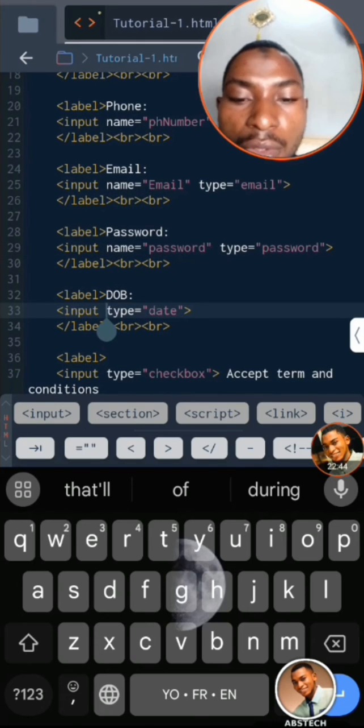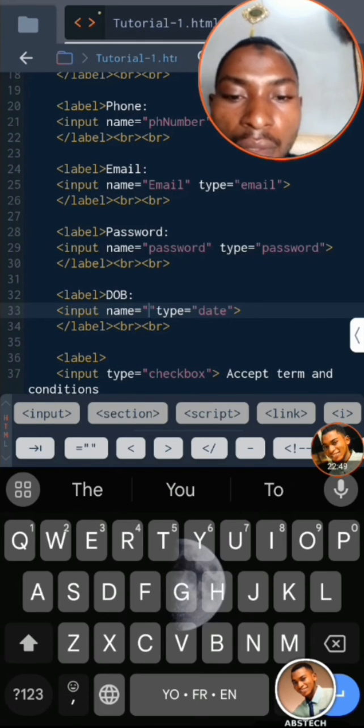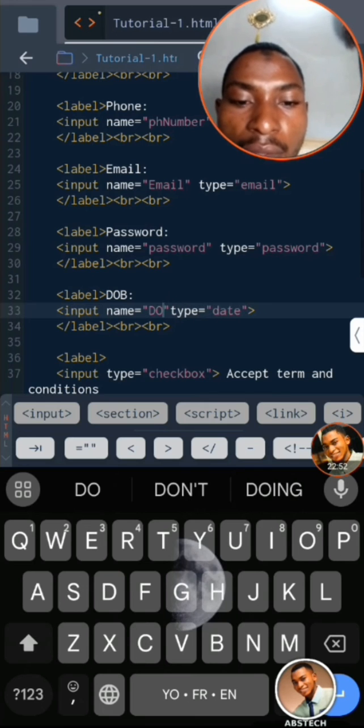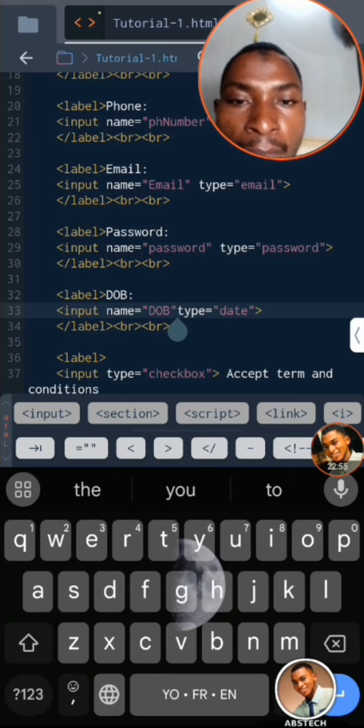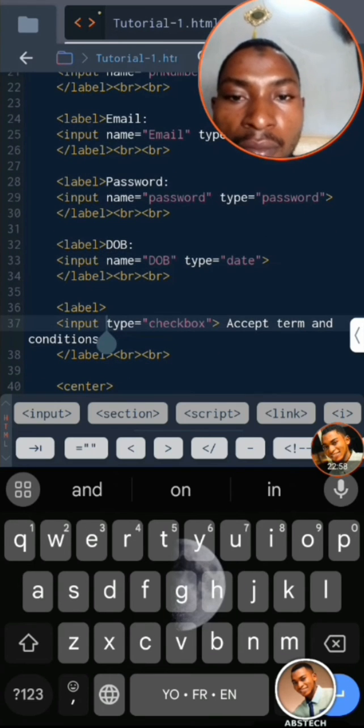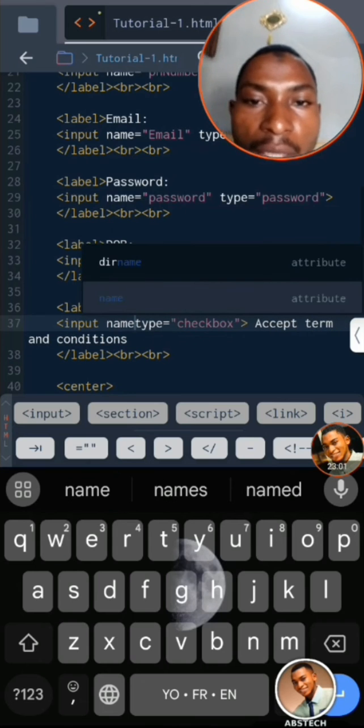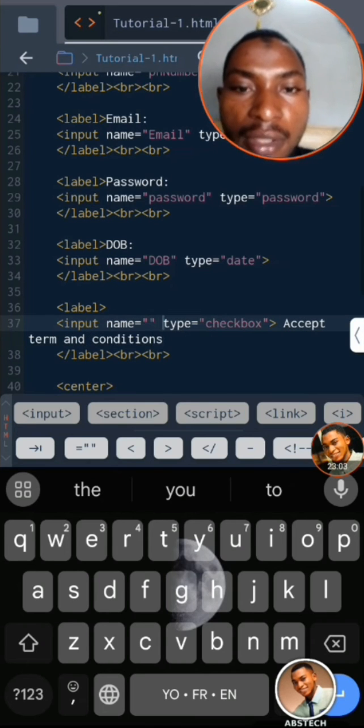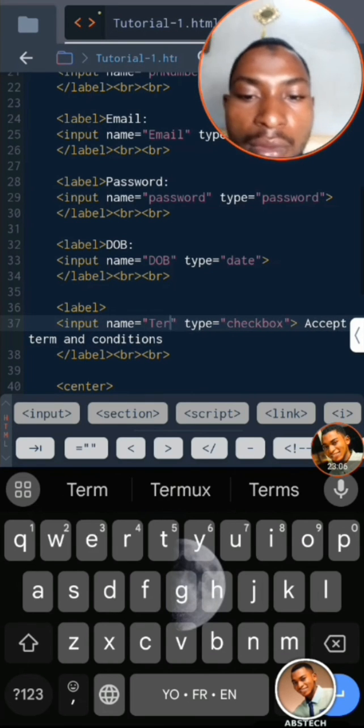This one asks for date of birth. You have to give it a name, like this, date of birth. Now this checkbox for terms, I will have to give it a name and call it terms, like terms and condition. So terms.